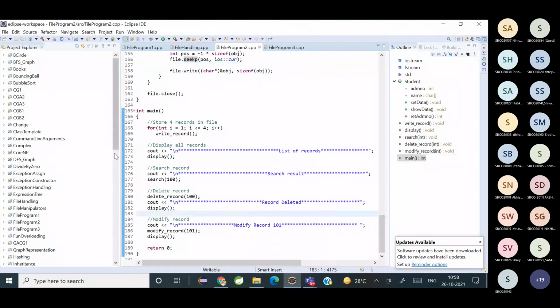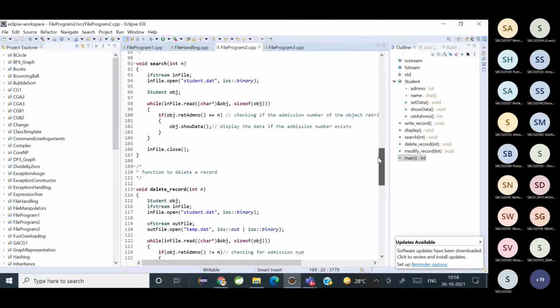So you have to write, suppose you can put this in a switch case. I have not done it right now. I just wanted to show how it is working. So here 4 records will be entered, 1 to 4. So in the write record function, what is happening?